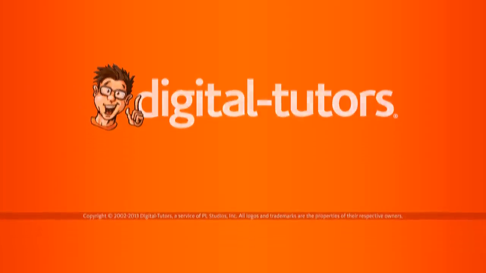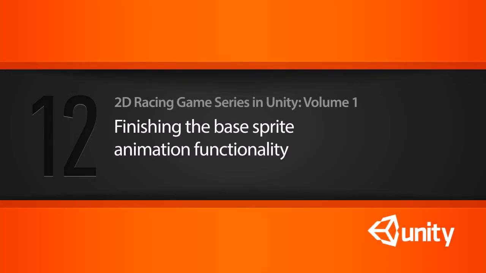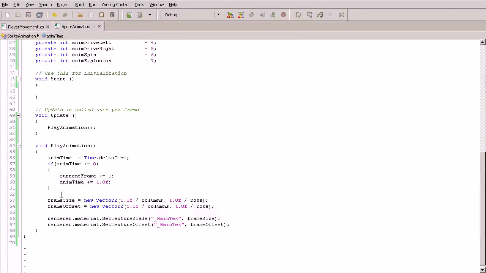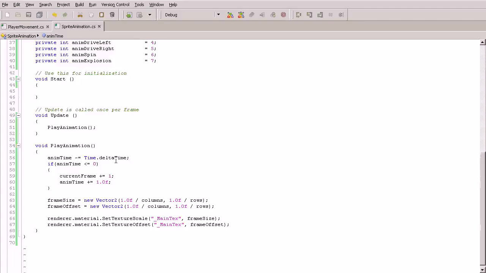In this lesson, we're going to finish off our sprite animation script. Alright, so let's jump right back into it. In the last lesson, we got the time working, and we also have our animation frames and animation IDs all set up. Now what we want to do is get the behavior that we want out of our offset, and then we'll start hooking up the different animations.